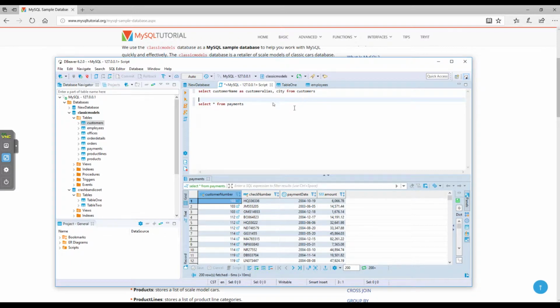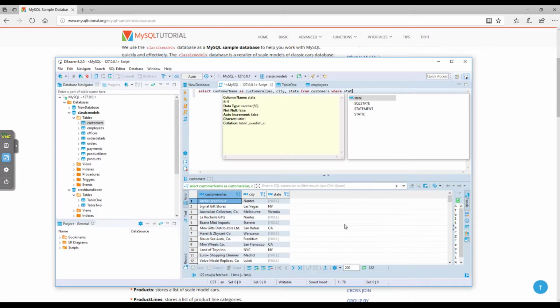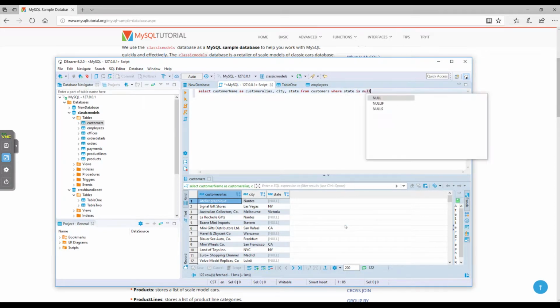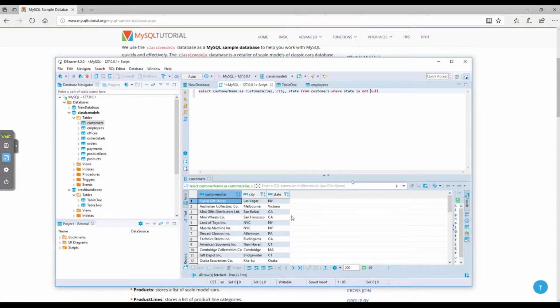Let's see if they got the state here. They do. Okay, so let's select from state. Let's say we want where state is null. So we'll say where state is null. Okay, so that's all our null states. Let's say where is not null. So it's not null. Okay.